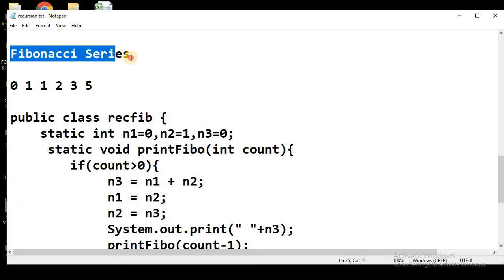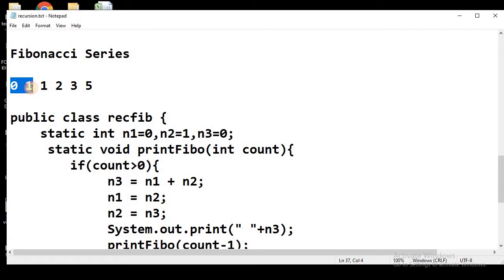First, let's talk about what a Fibonacci series is. The Fibonacci series is a series whose elements are generated by the sum of the previous two elements. As we can see, this is the first element, this is the second element, and if we add these two elements, we get the third element. So 0 plus 1, we have 1. Then if we add these two elements 1 and 1, we get the next element 2. If we add 1 and 2, we get the next element 3. If we add 2 and 3, we get 5. If we add 3 and 5, we get the next element 8. So this is a Fibonacci series.